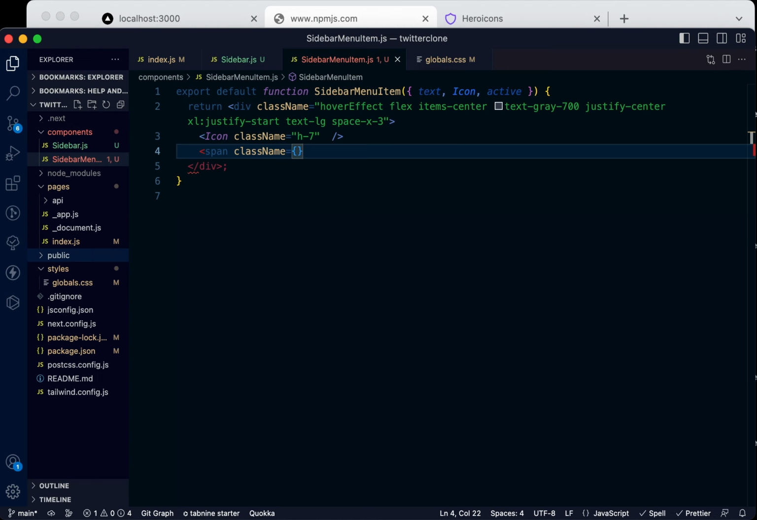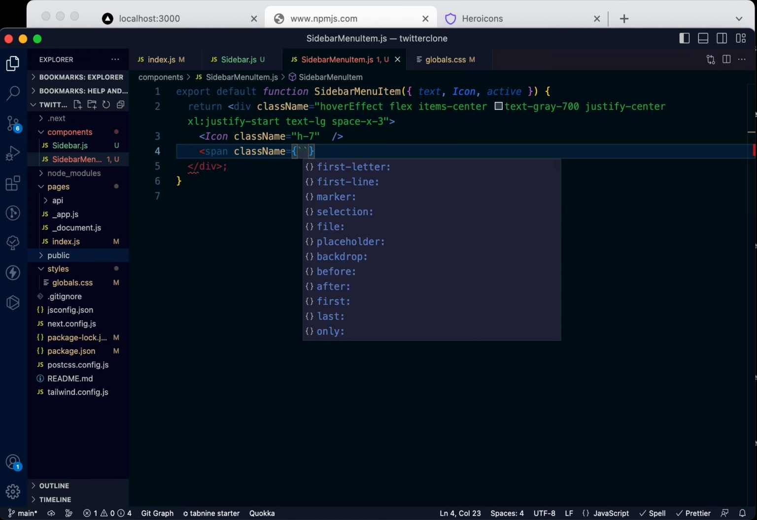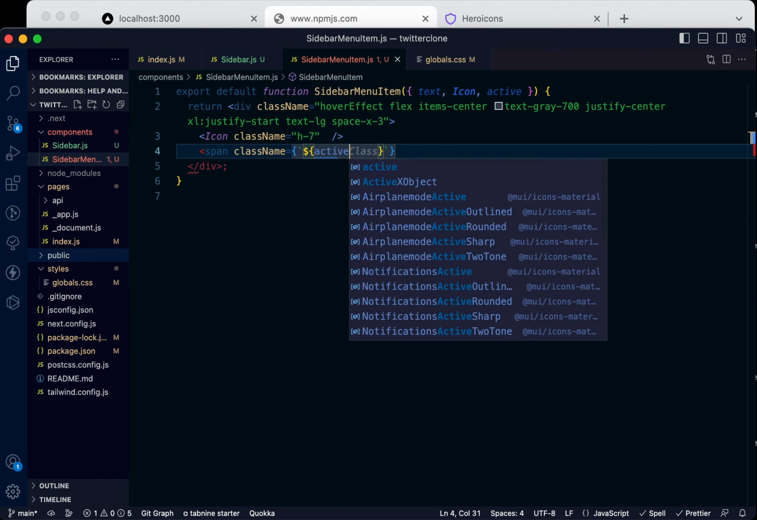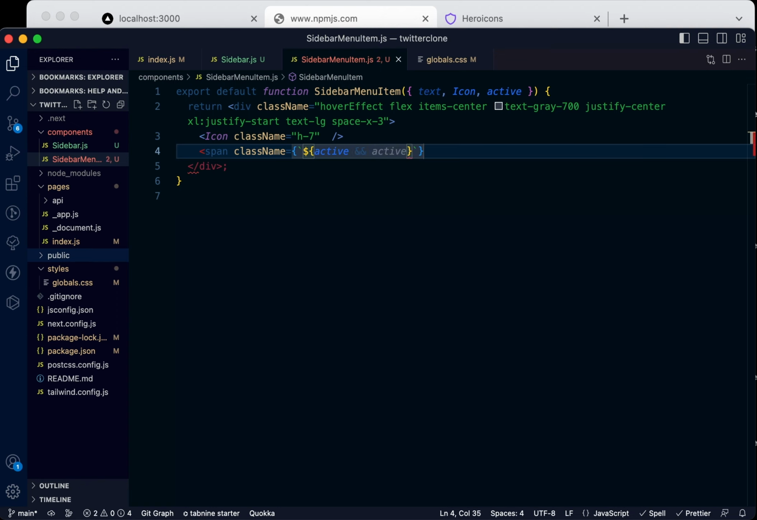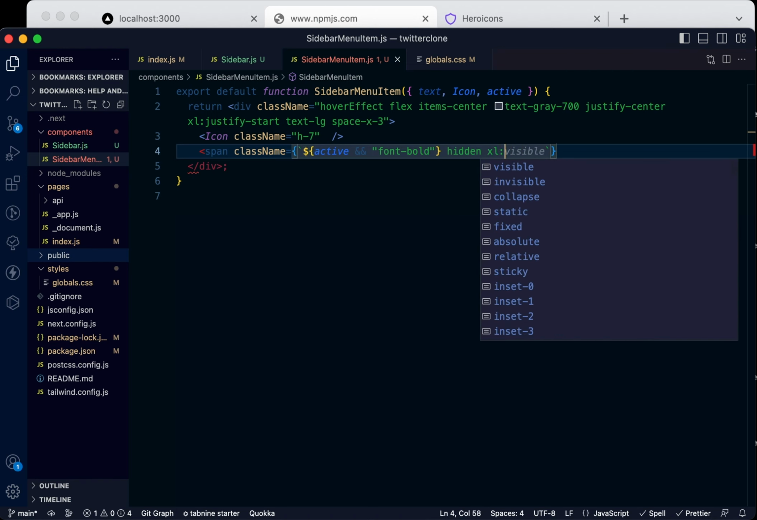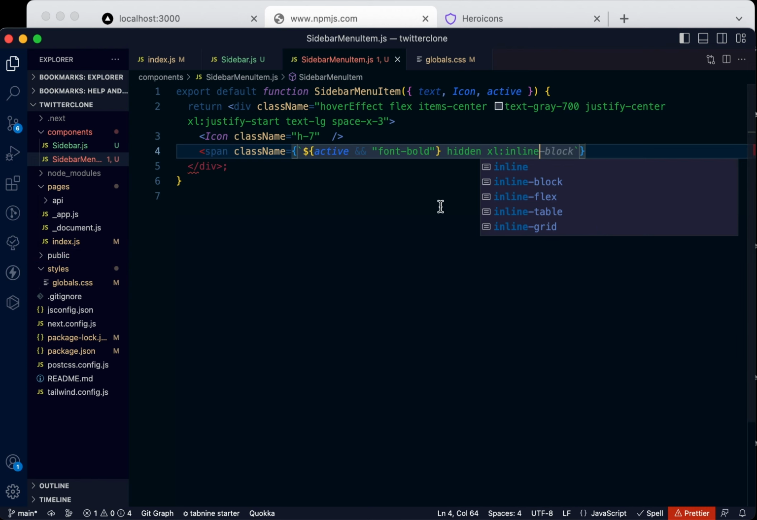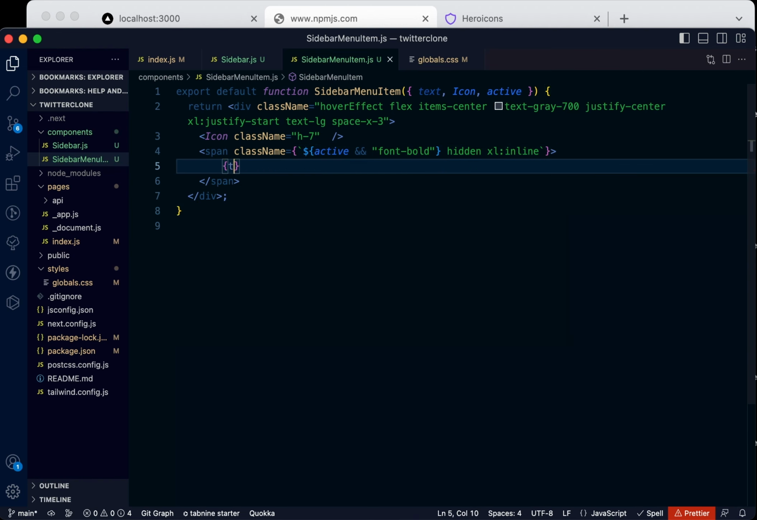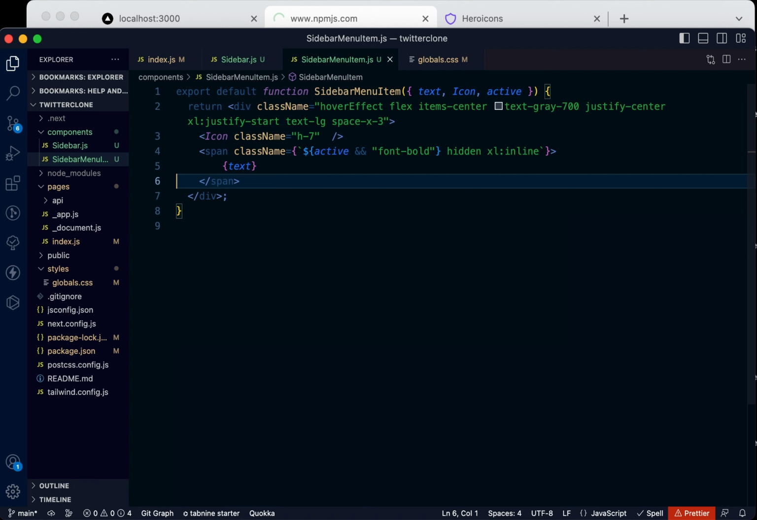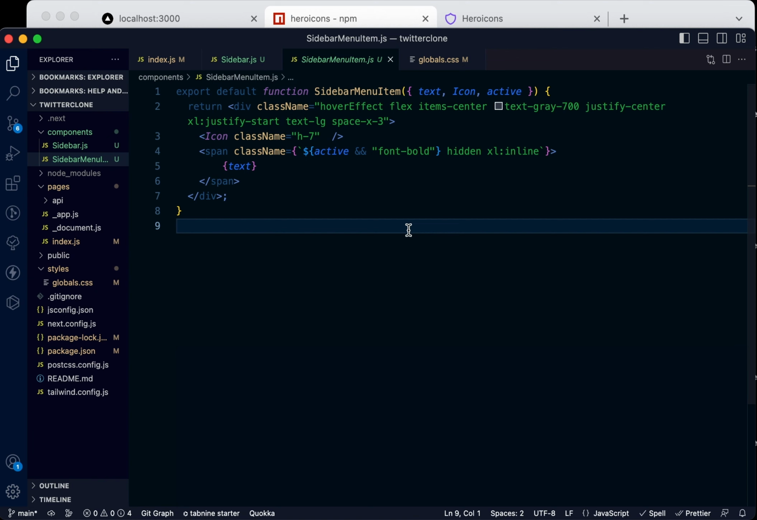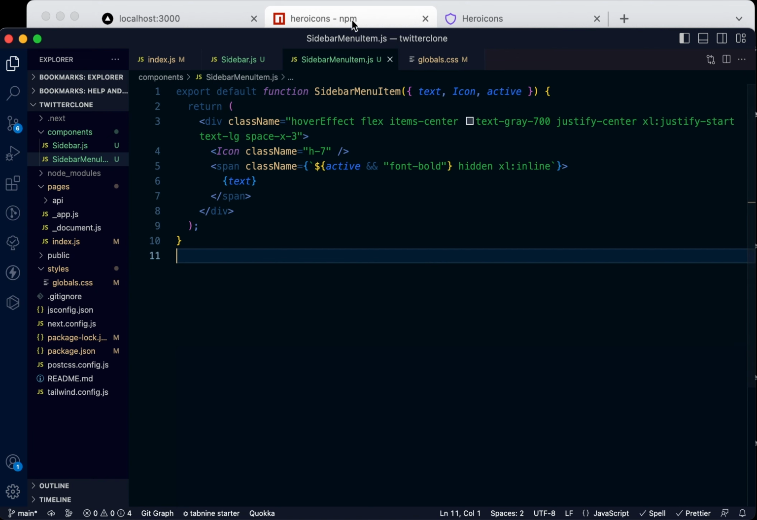So here we want to create a condition. We want to say if active, it should be font bold and hidden, and if it's extra large, inline. Okay, so here text. So that's all for our sidebar menu.